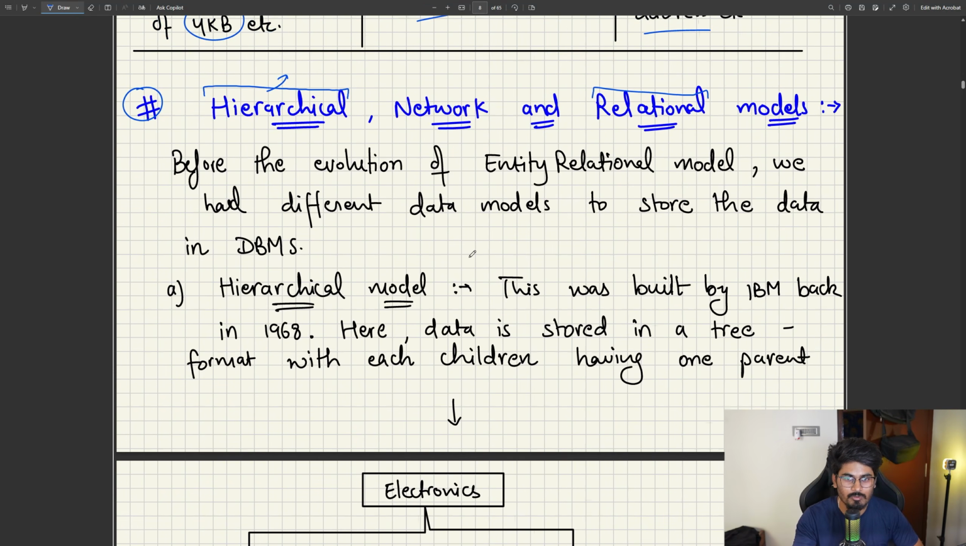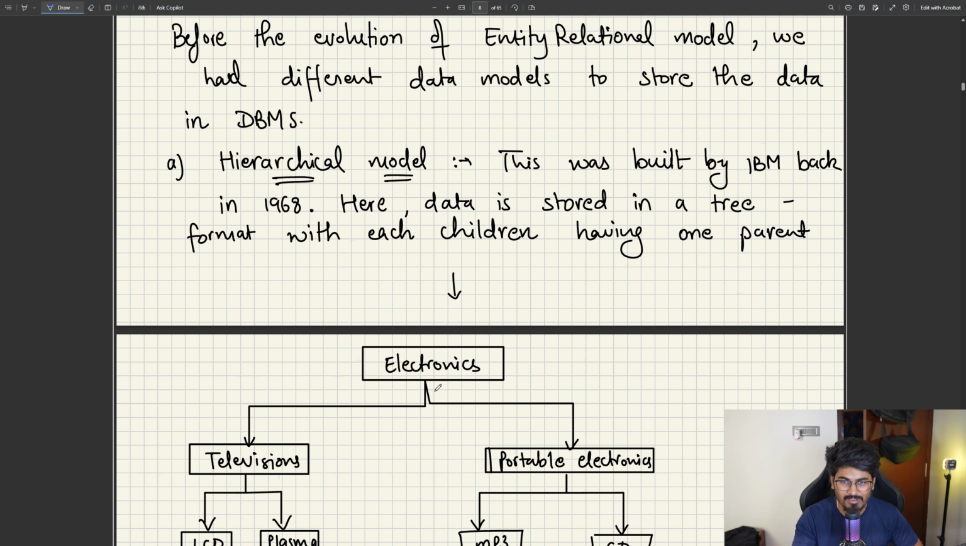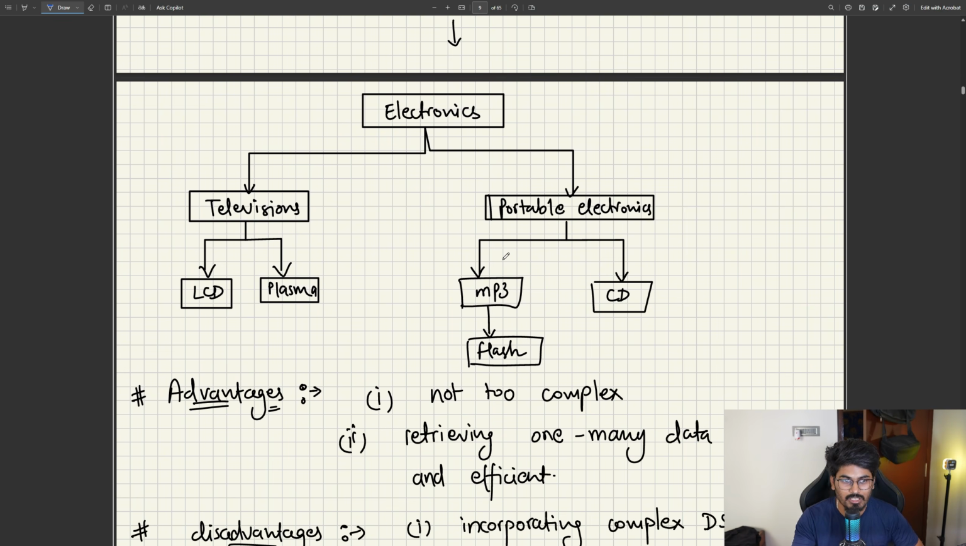So first of all, before the evolution of the entity relational model, which we will come to, and we'll design a database also for Instagram. So in the ER model, the entity relationship model, we have different data models to store the data, right? The first model is the hierarchical model. This was built by IBM and is still in use. I think it's called IMS, in 1968, and the data is stored in tree format, with each child having one parent. So the redundancies here I will explain to you.